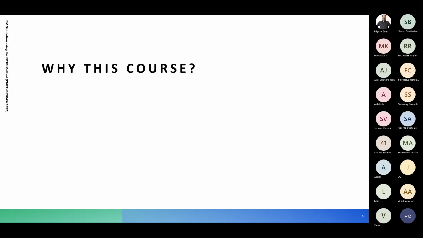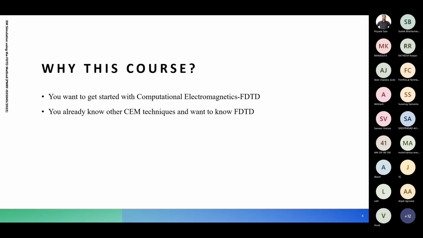Now, why this course? So you want to get started with computational electromagnetics, and you're looking forward to the finite difference time domain method. You already know CEM techniques, and you want to get started with FDTD in particular. Or you already know FDTD and you might want to go through this course to brush up on the theory, and you want to understand the working of EM simulators.